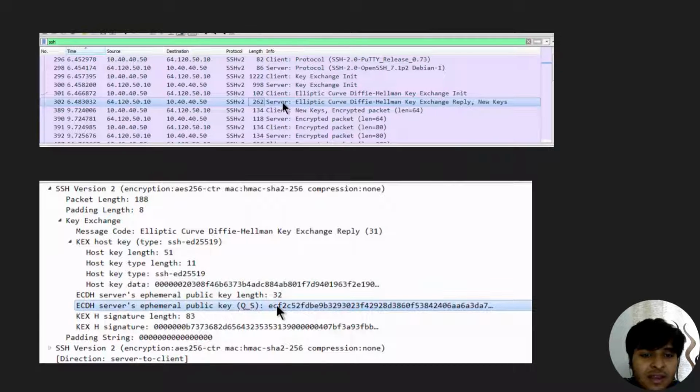So this is basically the public key of the server that has been sent to the client. Then we have ECDH, elliptic curve Diffie-Hellman server's ephemeral public key. So that's the public key for Diffie-Hellman key calculation that the server is sending to the client. And down here we have the key exchange hash that has been signed by the server, and all of these three are sent to the client as part of this elliptic curve Diffie-Hellman key exchange message.